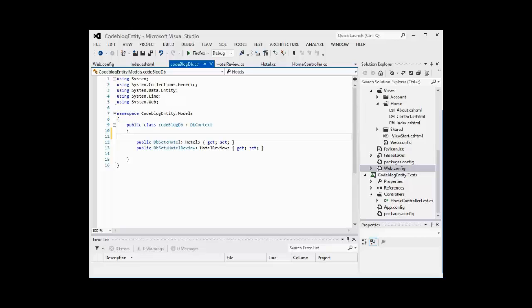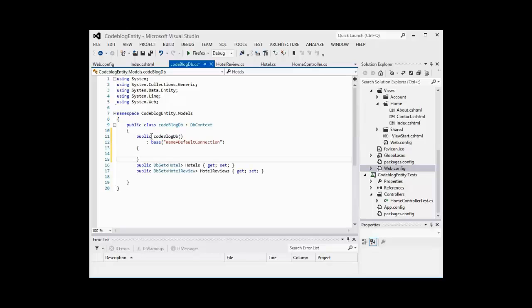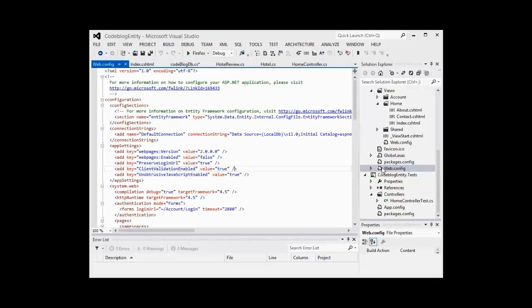You can configure your data context by calling the base class constructor. We just have to pass the name of the default connection which has been added in the web.config. We just have to add it in the base class constructor. Here's the default connection which has been named.